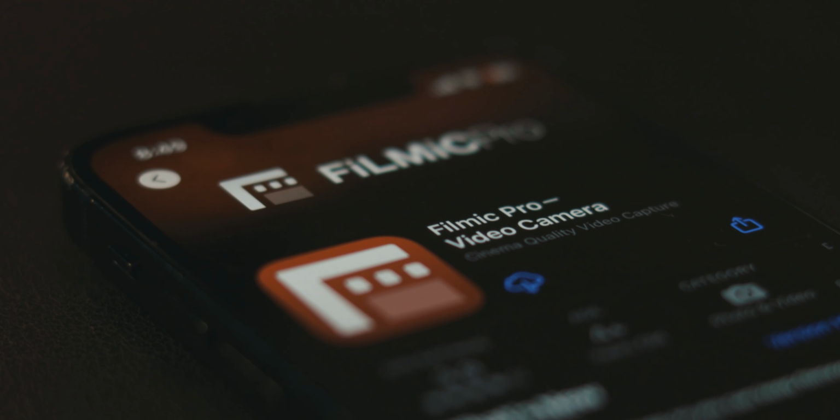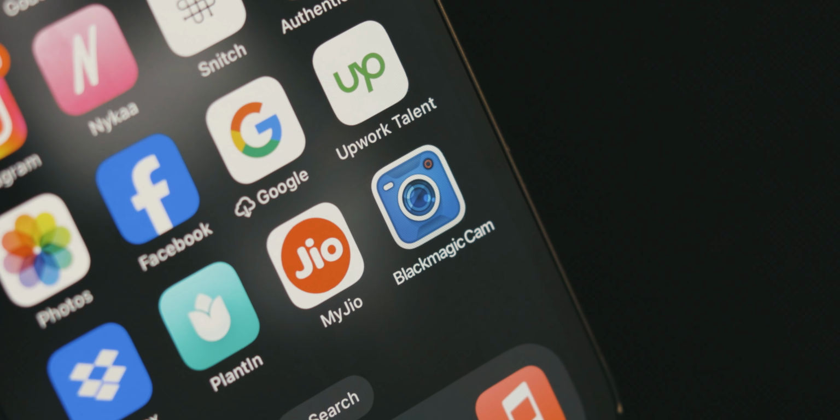First of all, before anything else, I want you to install a third-party camera app on your phone. Filmmaking Pro is the best option, but it's also subscription based. So you can use Blackmagic Cam app. It's free and it'll do almost everything that Filmmaking Pro does.